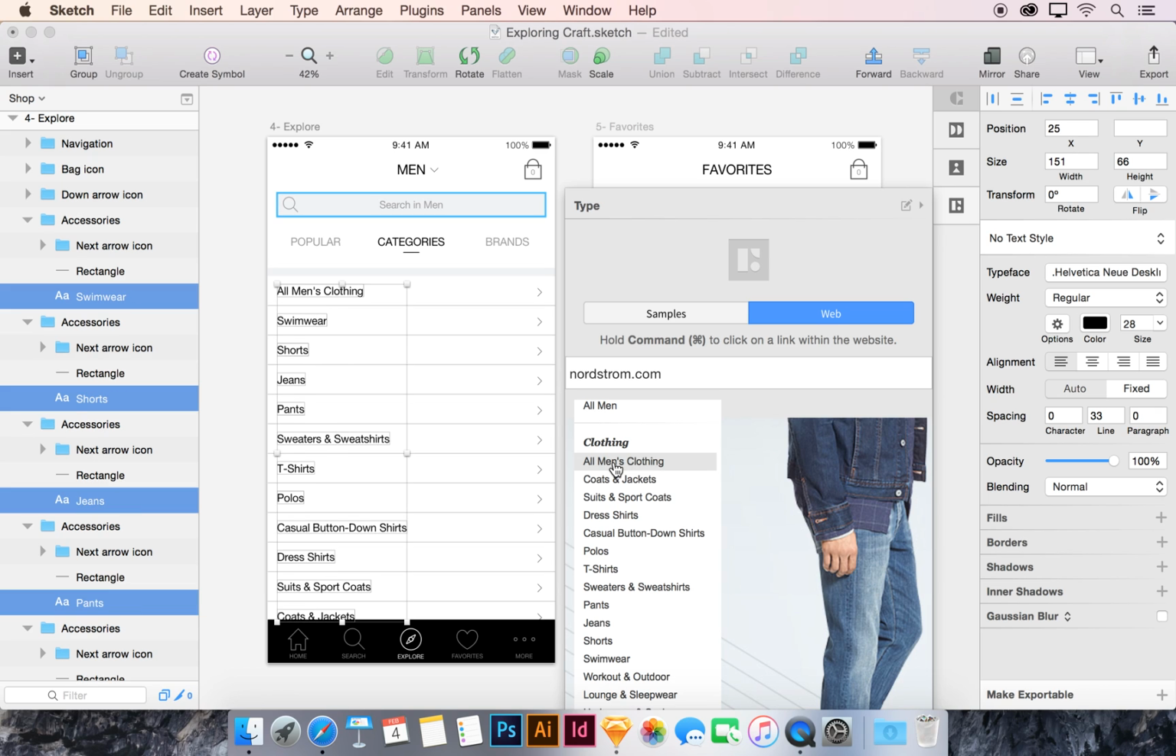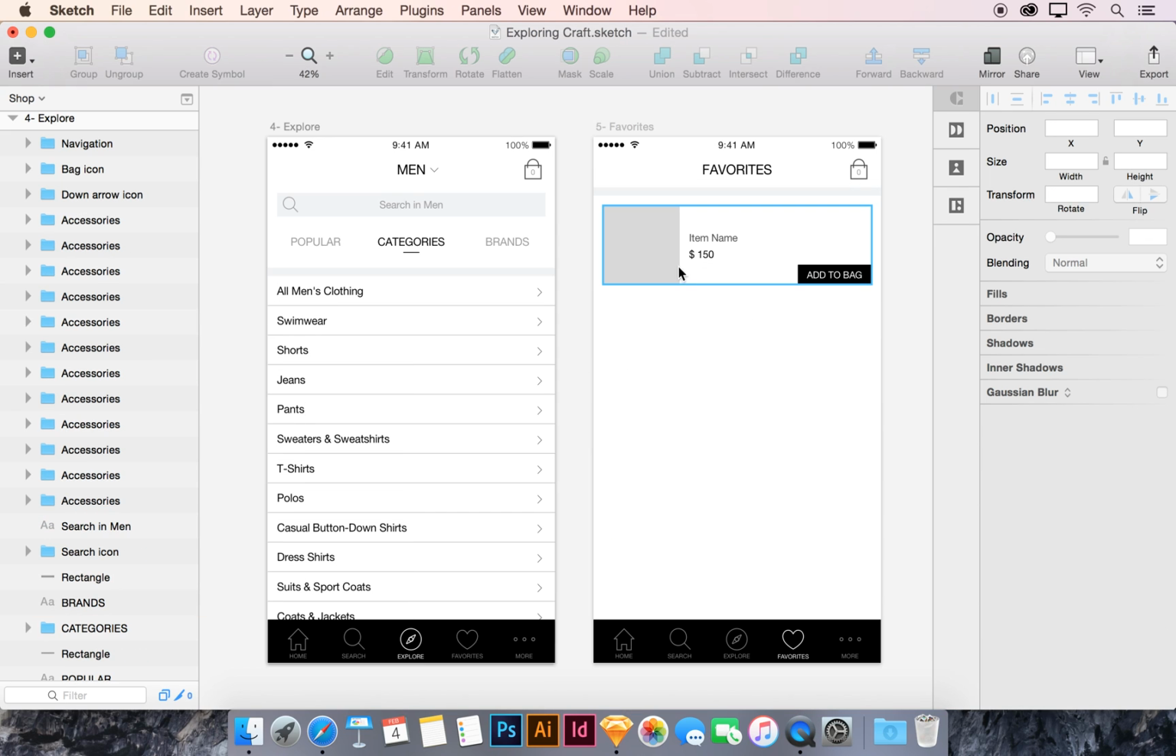So when I click the first item on the list, boom, it just auto-filled all the categories for men's clothing. All I had to do is go to Nordstrom.com and click on one item, and it fills the rest. So I just saved a heck of a lot of time. That's really cool.